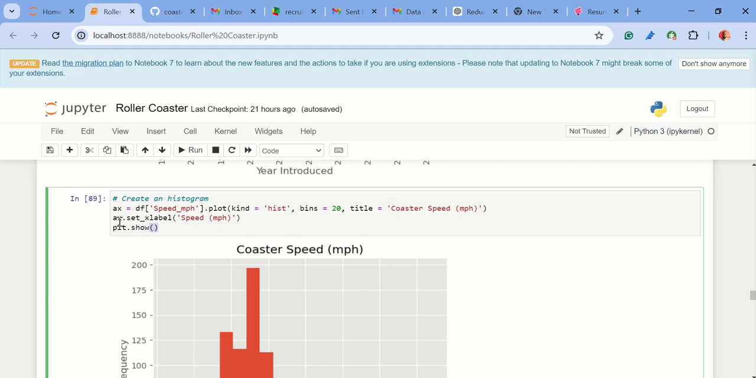After that, we do AX dot set_xlabel speed. This one is just used to name the x-axis as speed in miles per hour, and after that we plot our graph. Let's just run it.